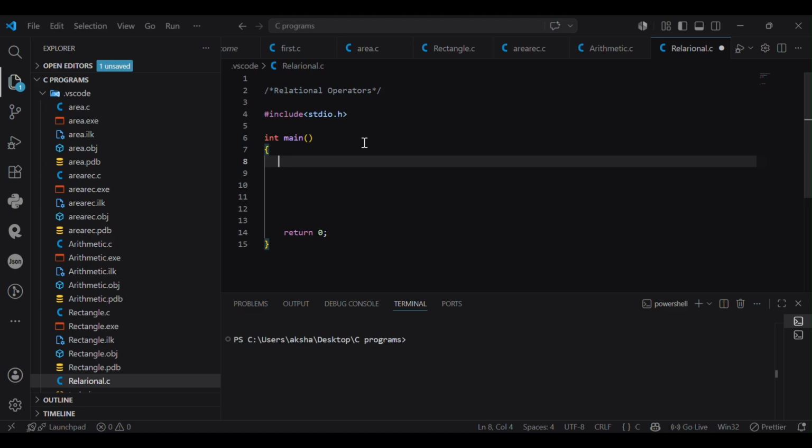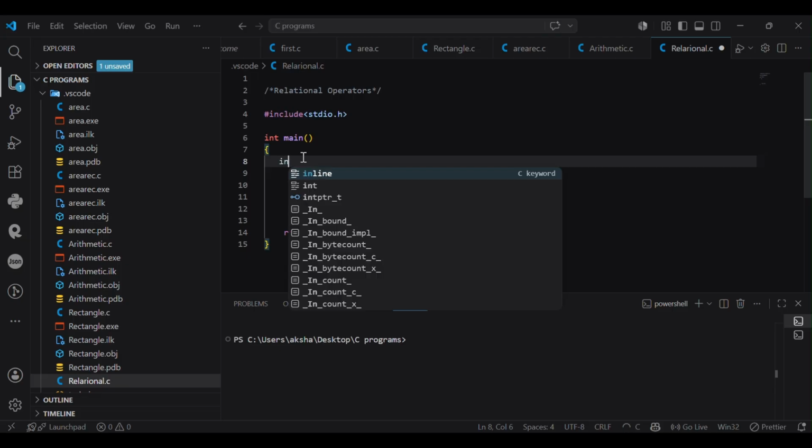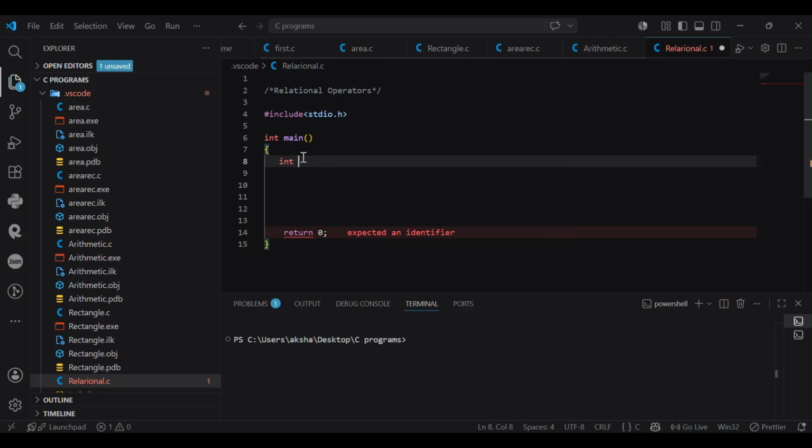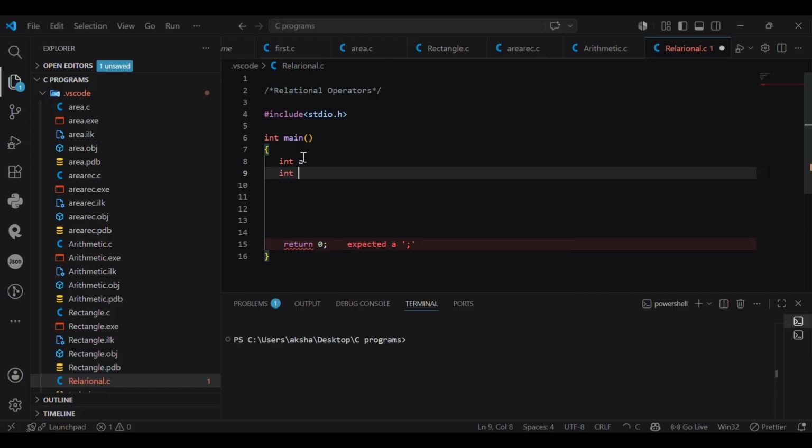This is the relational operator program in which we are going to compare the values. So let's enter inside the main function. First, we have to declare two variables. So I will create int a and int b. After that, we have to initialize them with some values. So for a, I will take 15, and for b, I will take 27.